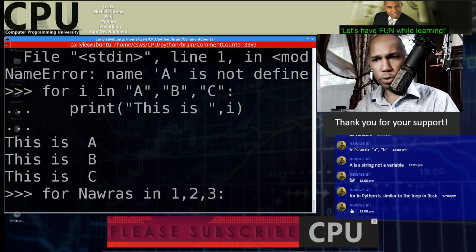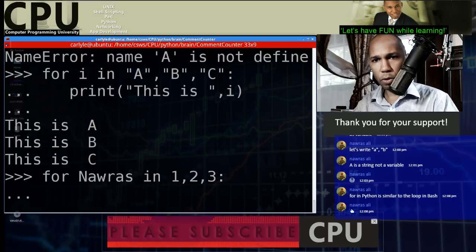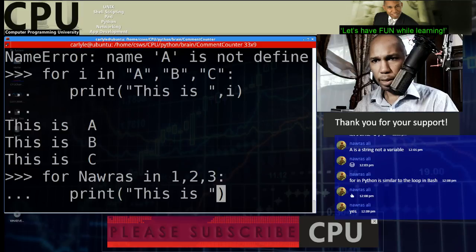ABC 1, 2, 3. Will this work? Let's see. Let's click on the enter. Let's go 1, 2, 3. And let's say print, and let's say comma, NARAS.